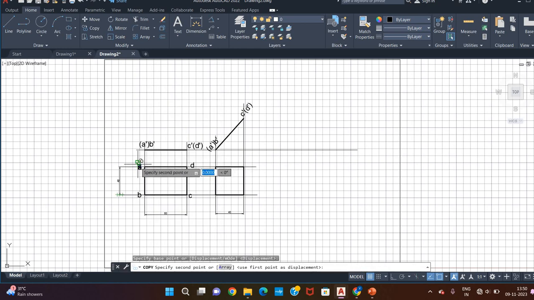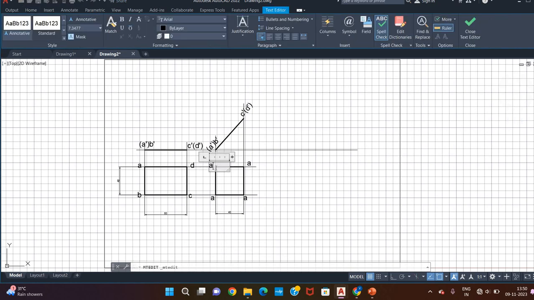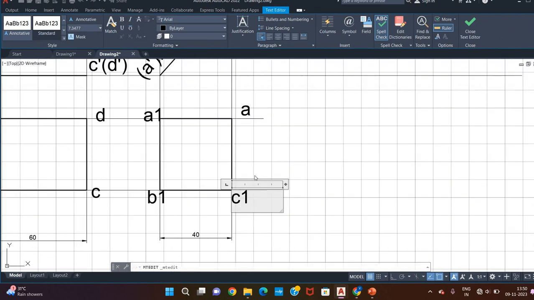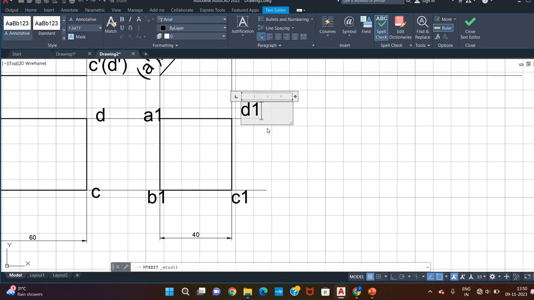We can copy here and paste it. This will be your A1. The corresponding names you give in the front view. A1. This will be your B1. B and B joining, we will get B1. C1. D1.